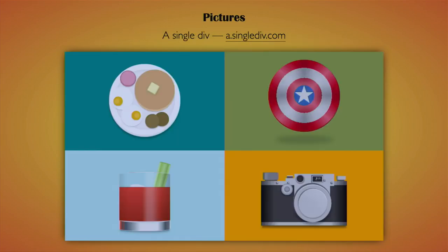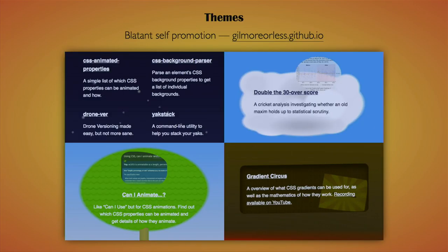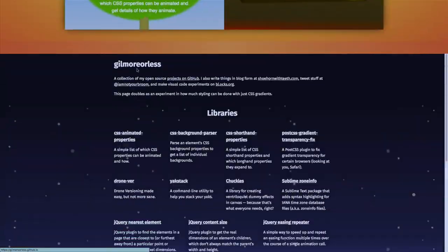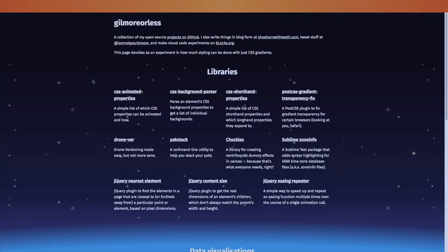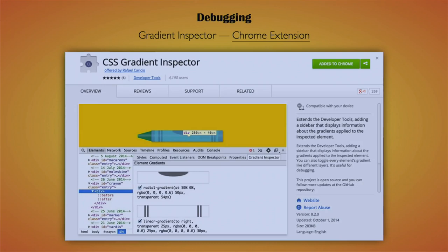You can use them for art projects. Each one of these pictures is generated with just a single div element, and gradients and box shadows. Taking inspiration from that, I revamped my open source site, and every one of these pictures is a gradient. If you are going to be doing a lot of work with this, you might want to debug them. There is a fantastic Chrome extension called Gradient Inspector, which breaks down the individual gradients that go into an element.